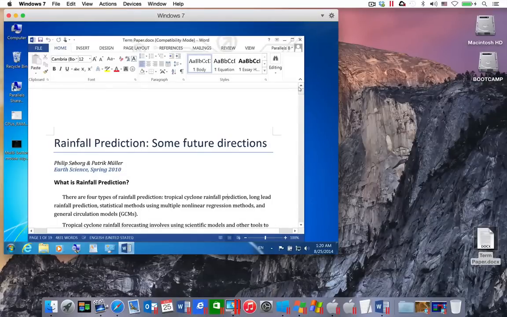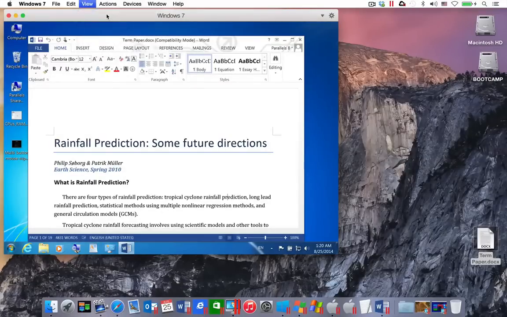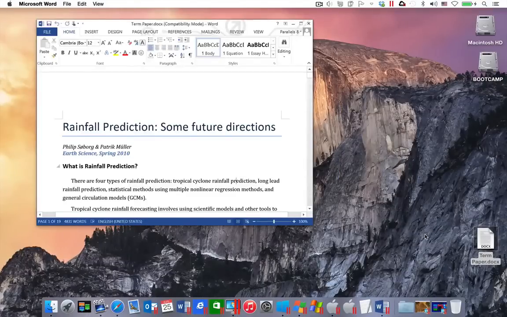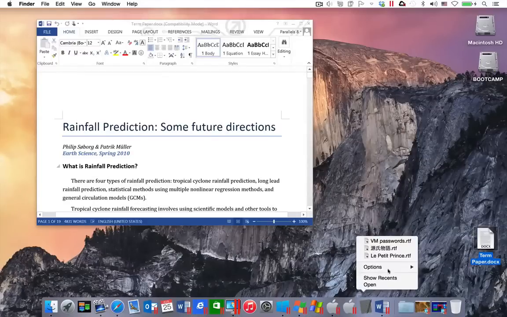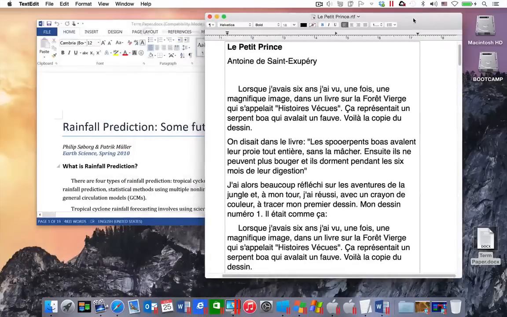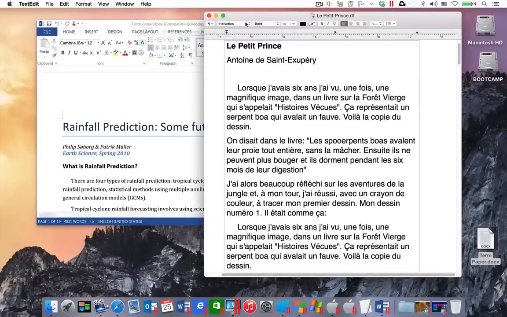Having Windows 7 appear in a window like this is how I use Parallels Desktop, but most users use what we call coherence. In coherence, the Windows desktop disappears, and all that remains are the Windows applications. These Windows applications can appear right alongside Mac applications, just like this. So here we have Simple Text and Word for Windows running side by side. You can switch back and forth between them, just as you would between any two Mac applications.